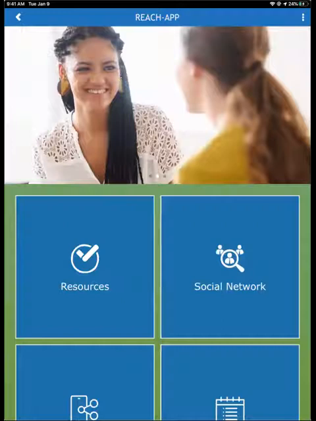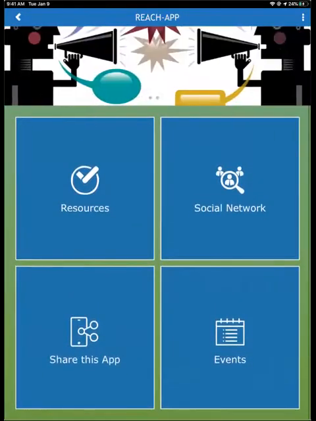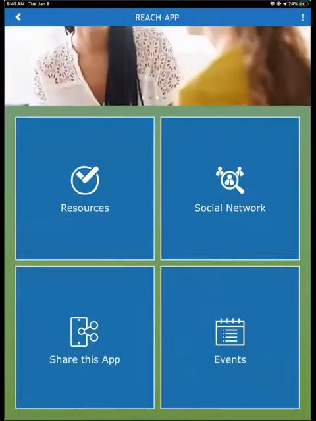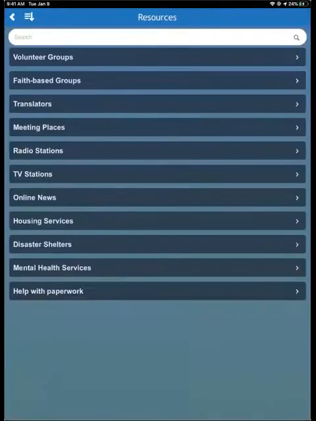As you can see on the screen, the app includes 4 features: resources, social network platform, calendar events, and a feature to share the app. This demonstration focuses on the first of these features, resources. When we select the resource feature, you'll see various categories of services generated from interviews with community leaders. The resources and services I'm showing you are based on the local knowledge of community leaders in Brockton and Boston. However, any community could populate the app with their own resource.